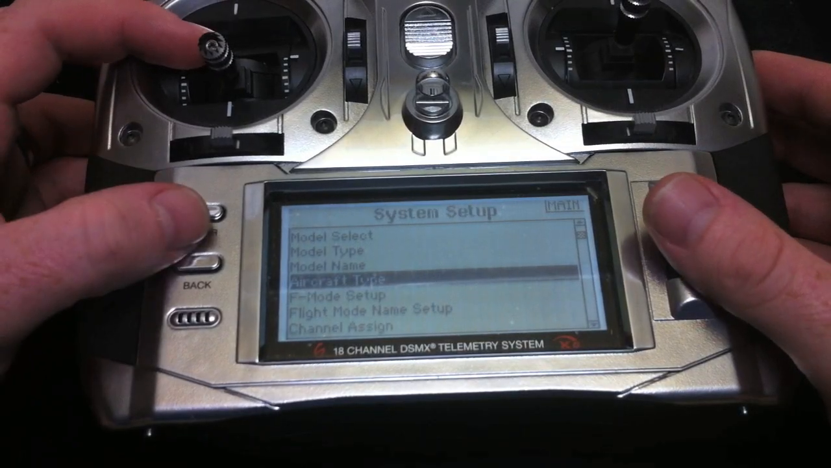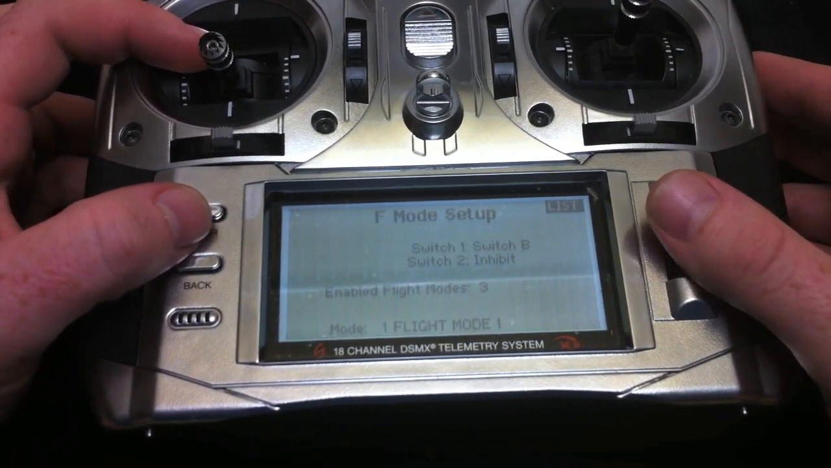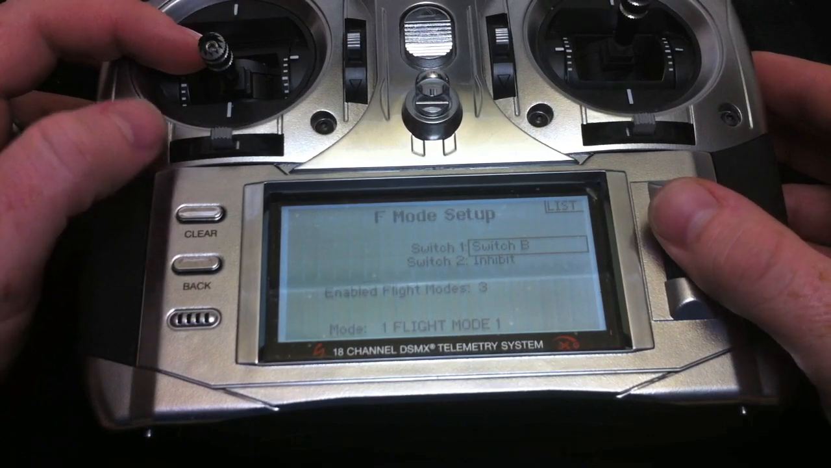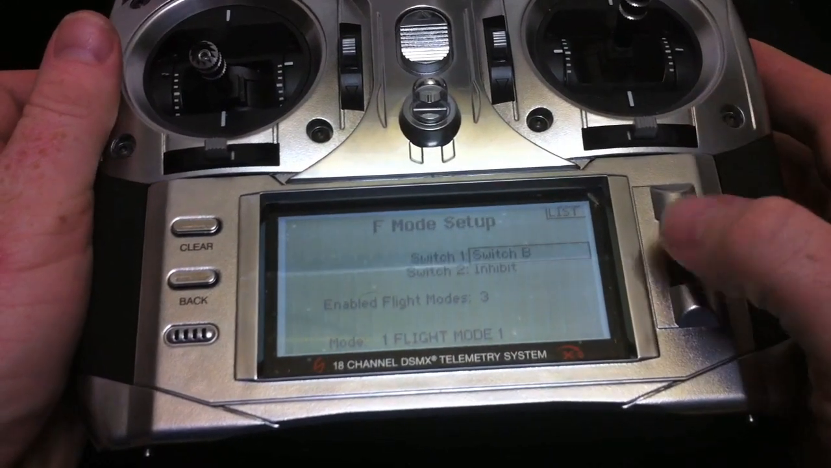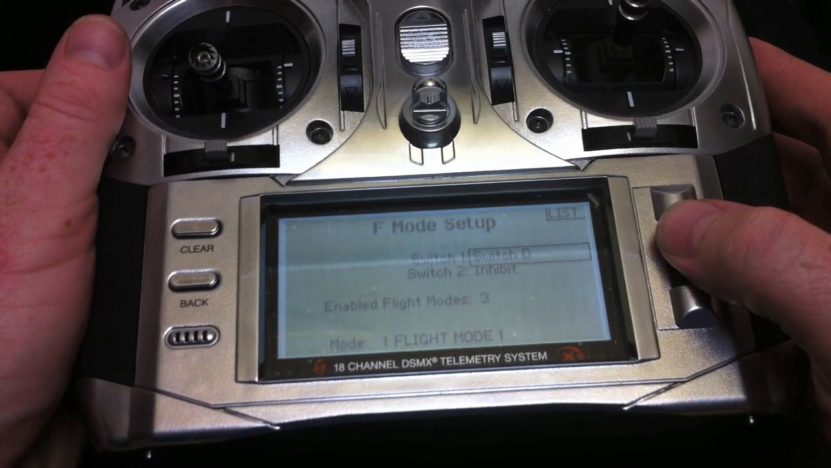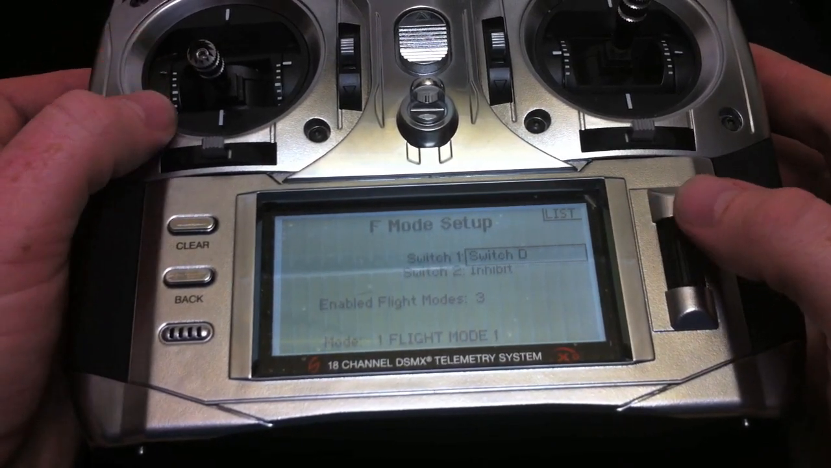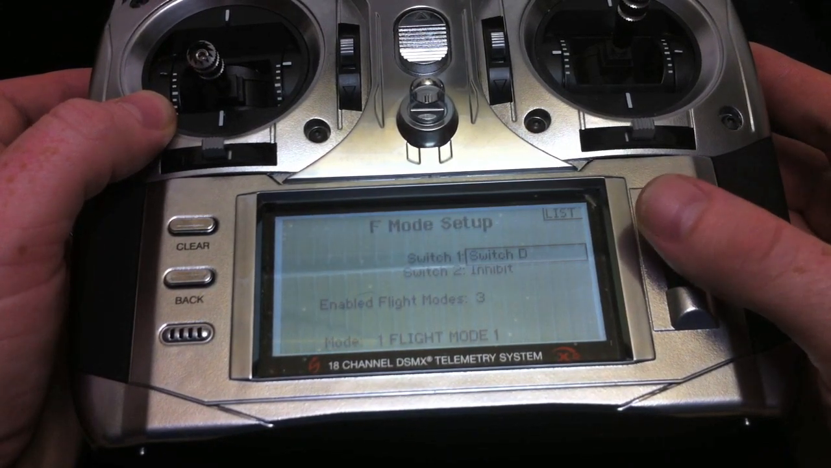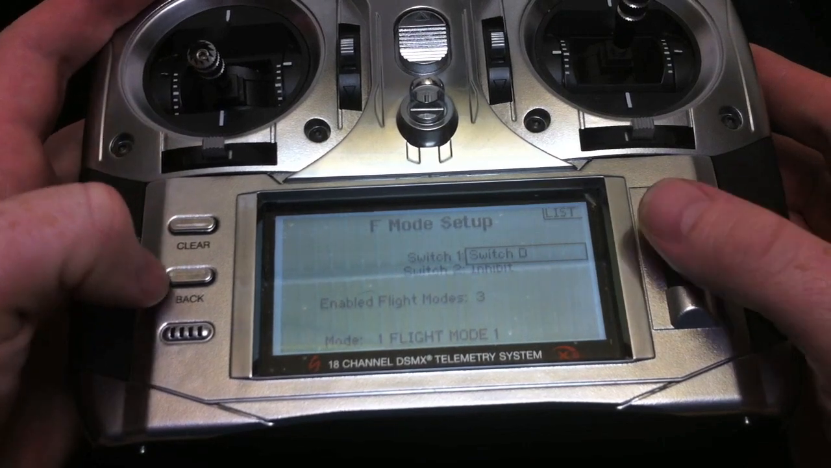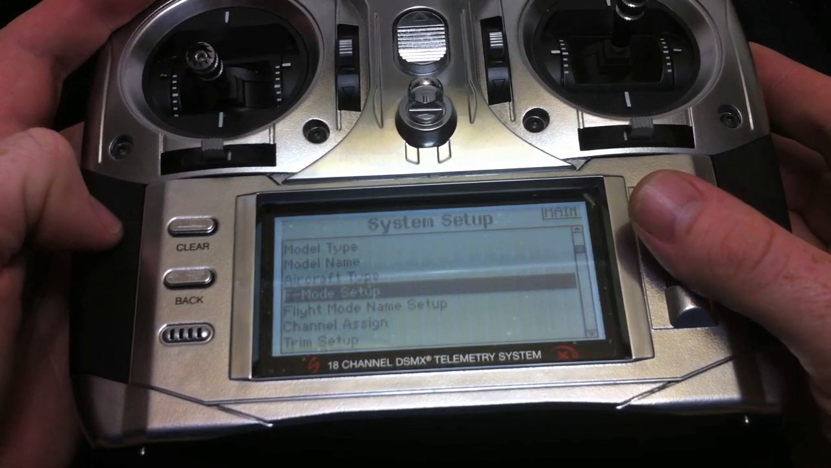Easy. So we did aircraft type. Let's go through flight mode setup. Flight mode: I use switch D, which is right here, the standard flap switch. I do this so that I can have independent trims on my primary flight controls in any flap position. Just one little trick I use. So that's about all we have to do on that page. So select switch D, hit back to get back.